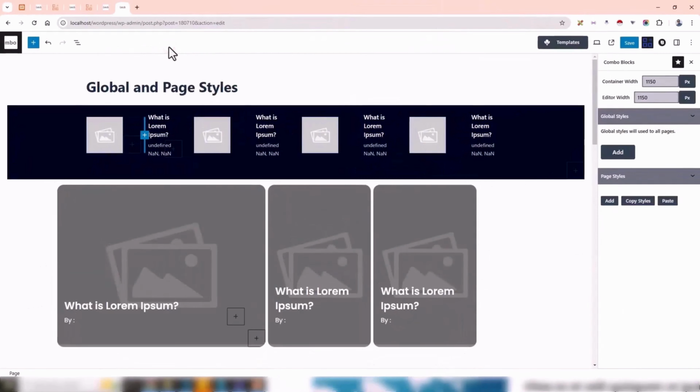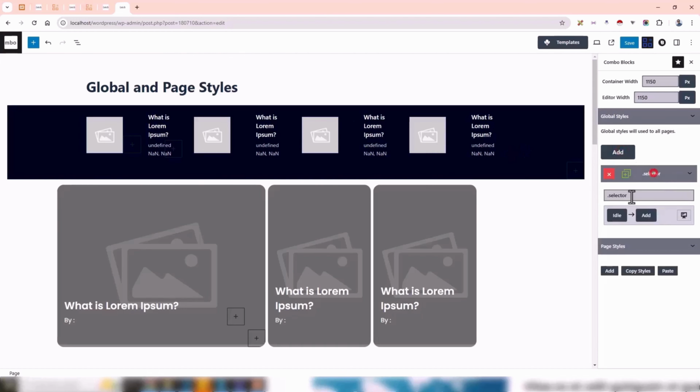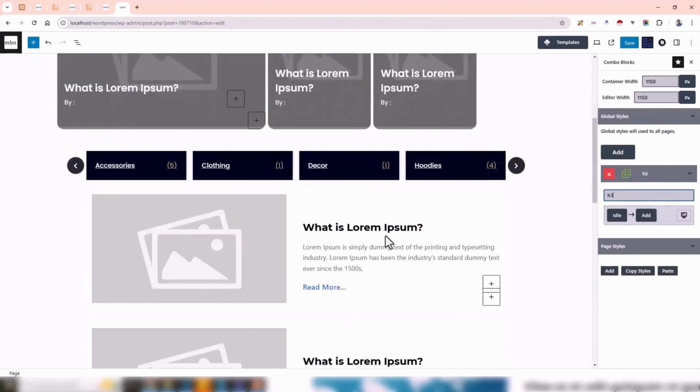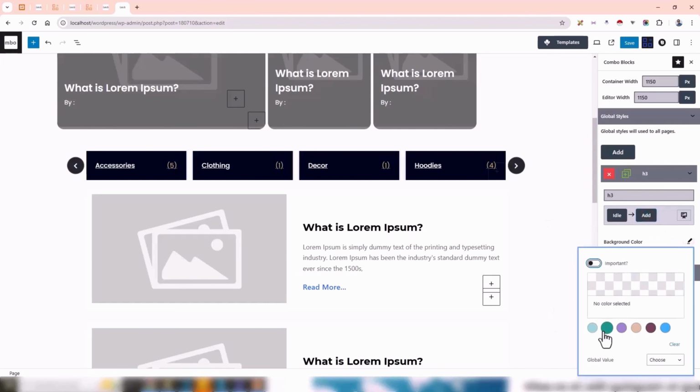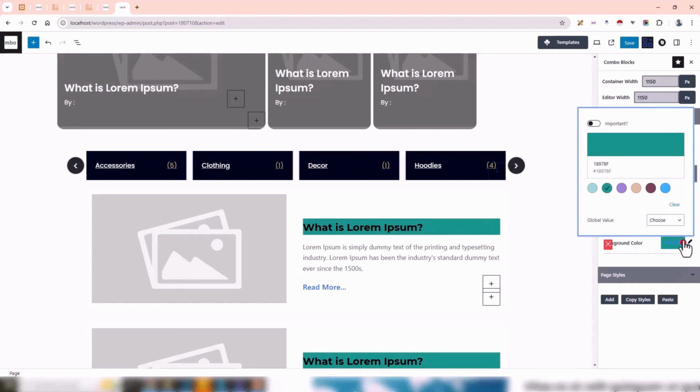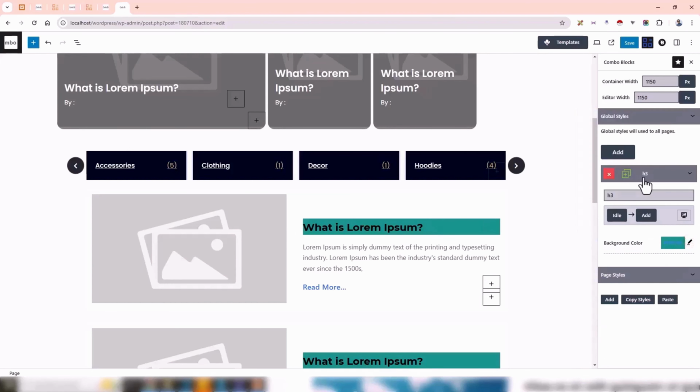Another useful component we have added for our blocks is the global and page style, so you can target any element globally or on a specific page. You can target any selector like H3 we have added in our block page, and you can add any CSS properties you want, like a background color for the H3. This CSS will load globally on your site.